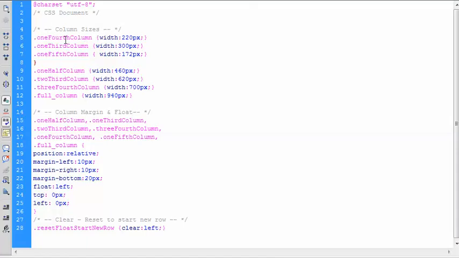So column sizes, well, we saw a variety of sizes there. Now you will have to determine what's going to work on your website based on your prototype or your initial drawing or design of the website. But for this particular one, I had a 1/4 column. So a 1/4 column, I set to 220 pixels in width. A 1/3 column, I set as a 300 pixel width, and a 1/5 column as a 172 pixel width.